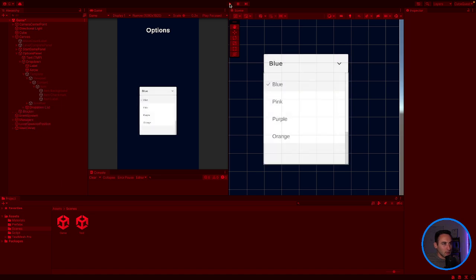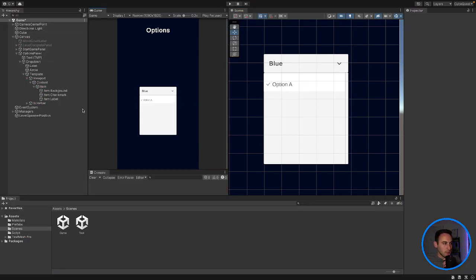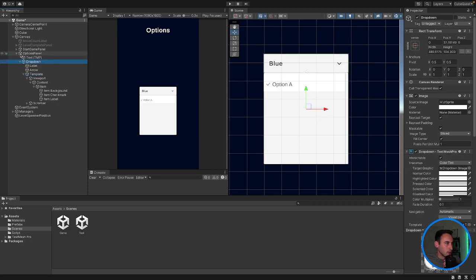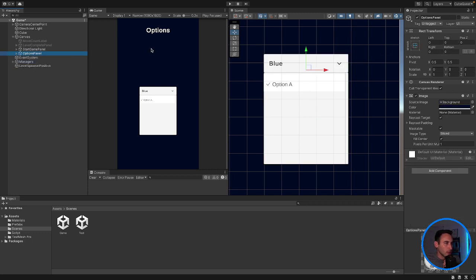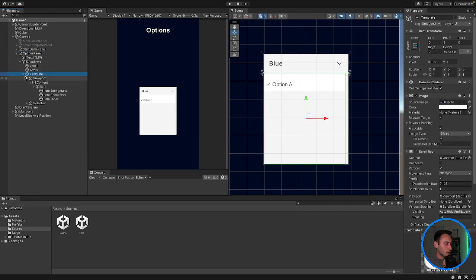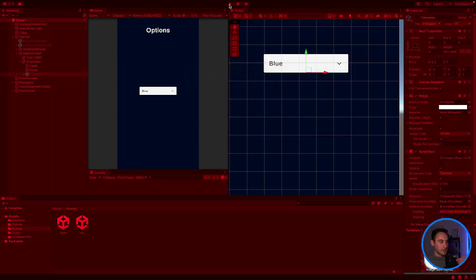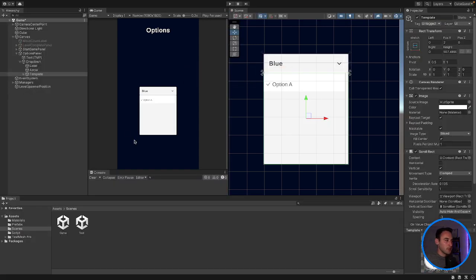So now what we have to do is write some sort of script that will actually go and do all of this. But before we do that, let's go and disable the drop down. I can't remember. Anyway, it doesn't start off with it open, so that's fine. We'll leave it like that.